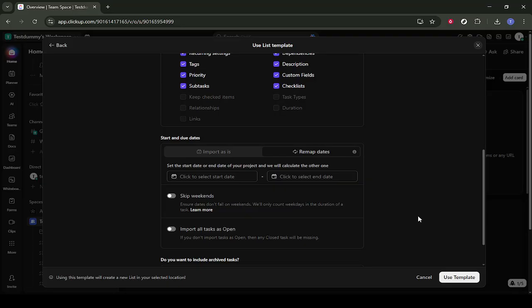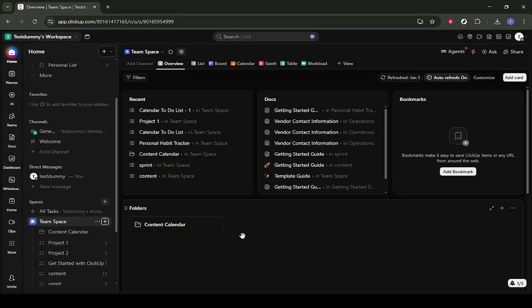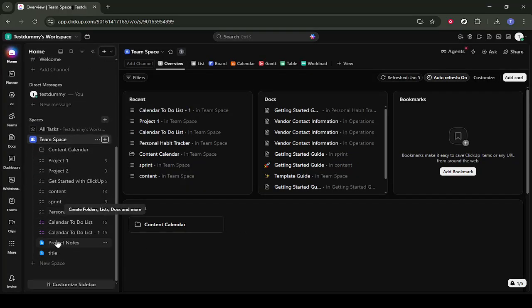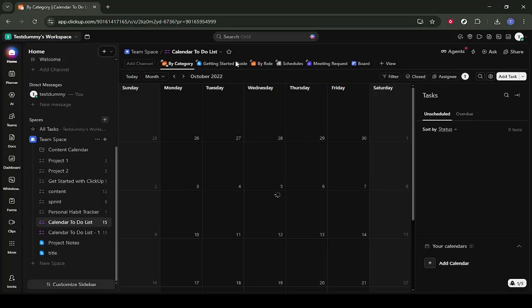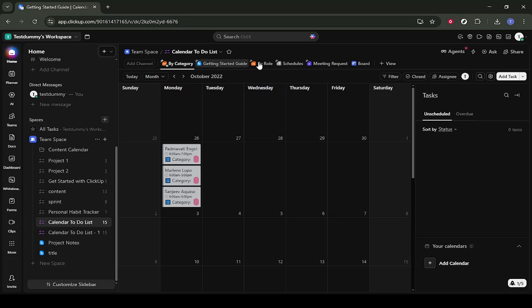Once the template has been applied, switch over to the By Role or similar view if that's available, then go into Schedules, and then into the specific section like Meeting Request if that's part of your weekly setup. Finally, change the view to Board. This board view will give you a clear drag-and-drop style weekly to-do list that's easy to manage throughout your week.